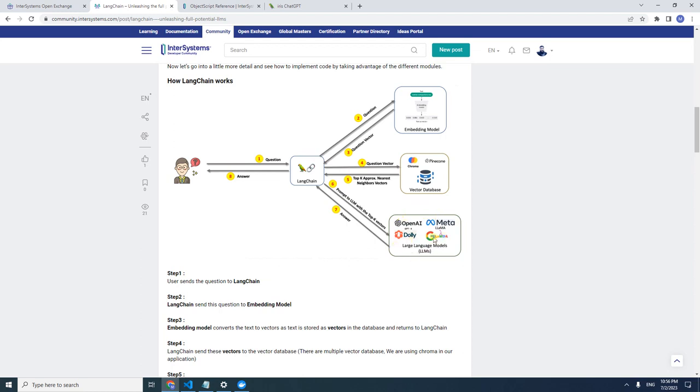These are some of them. So we are using OpenAI here, and here we are using this Chroma database. The large language model does its processing, and based on all this information, this model returns the answer to LangChain, and it's returned back to the user. So this is basically the flow of LangChain.